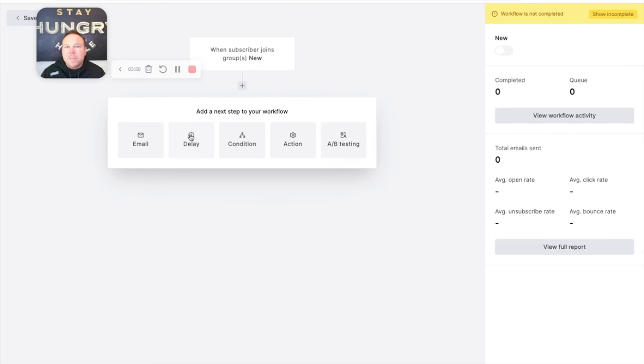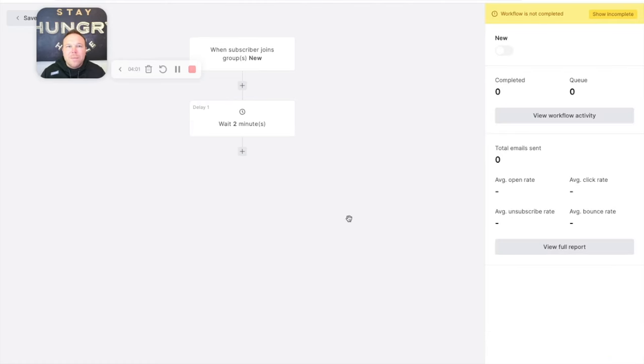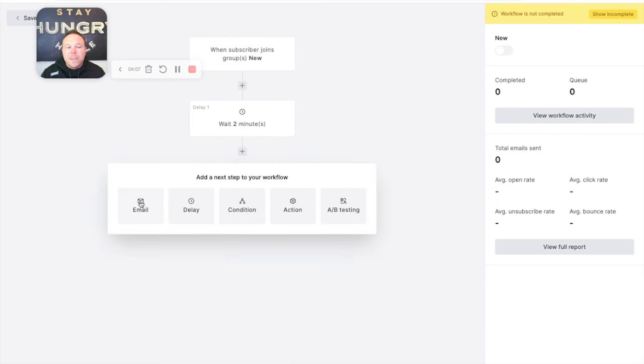So I'm gonna start with a simple delay. Now, usually on my automations, I don't add a delay before the first email, but you can add maybe a 2-minute delay here. That way, if they're getting multiple things in their email, they don't get them all at once. This is just as an example. Next, we can add an email.